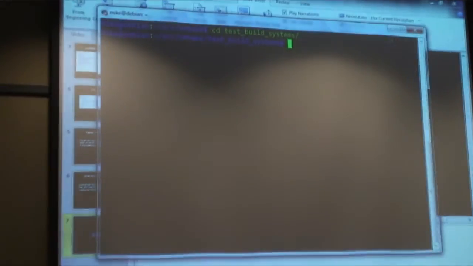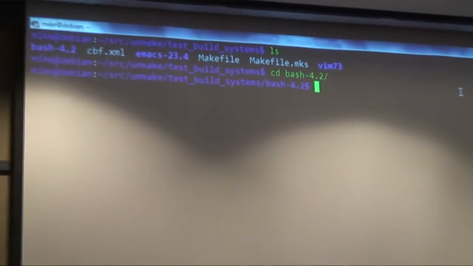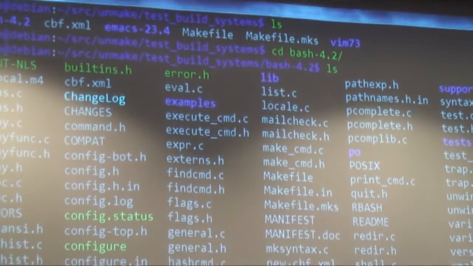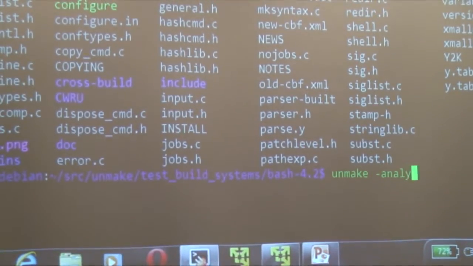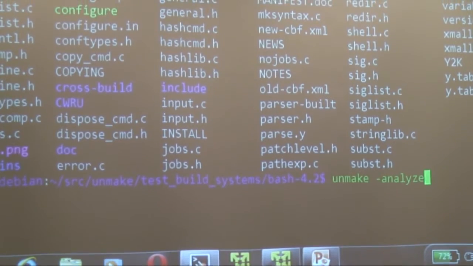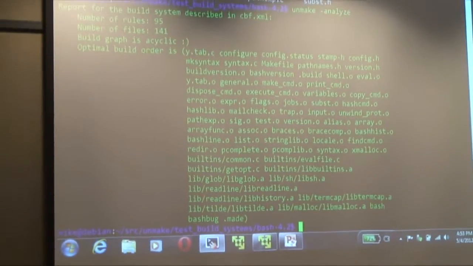All right, so here I am in a directory that for some reason has 3 different open source projects in it. So we're first going to go into Bash. And oh, look at all those files, wow. So we're going to run unmake on here. And that ran pretty quick actually because I forgot that I already had the CBF generated.